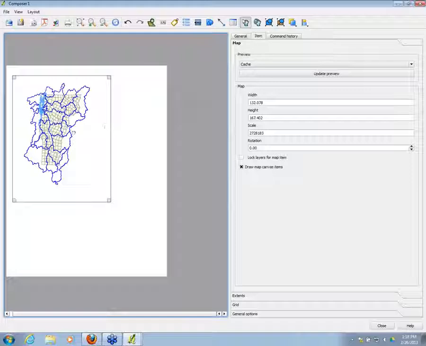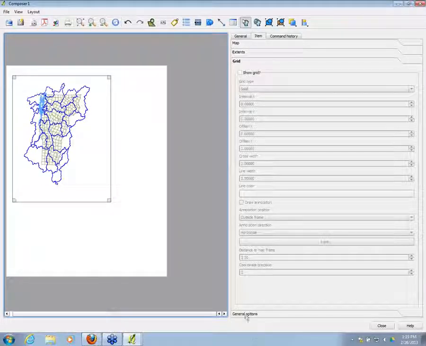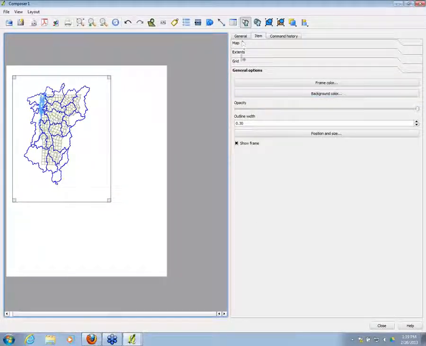The item tab is now always going to refer to whichever element is highlighted. So here's our map element. In the item tab, we have 4 different sections. Right now it by default goes to the map section. But look down below a little bit and you'll see there's an extents section, a grid section, and a general options section. So these are just within the item tab.